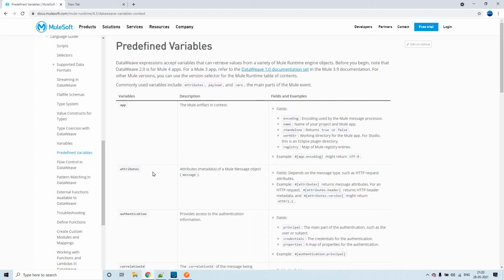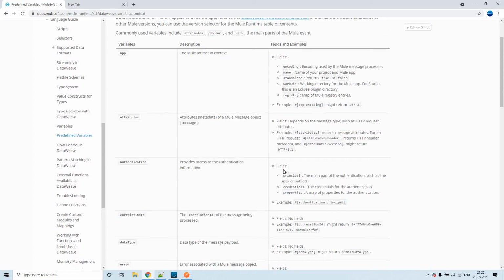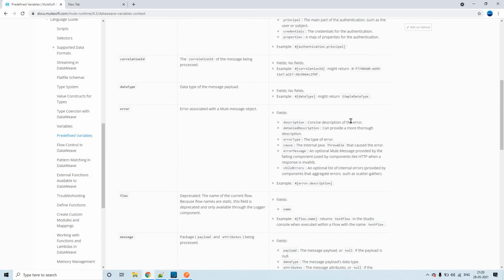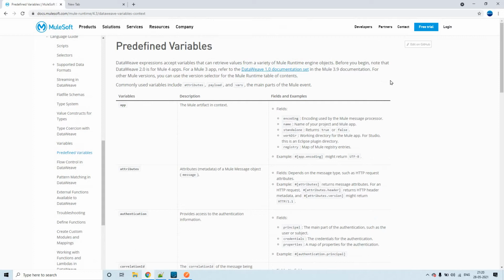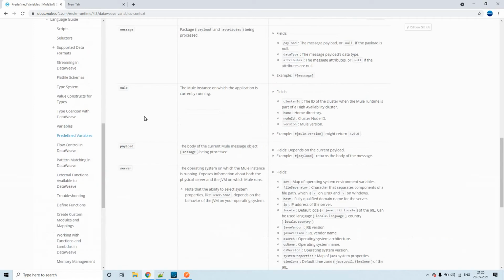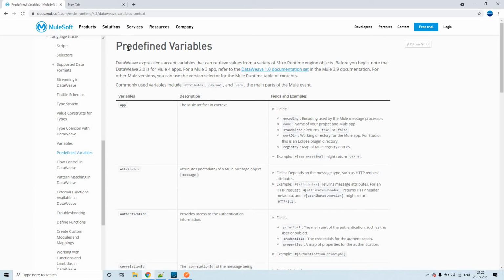Under attributes we have multiple fields that we already know, and authentication also contains these three or four fields: principal, credentials, properties. Likewise, each variable has different fields, and that is what we'll be using in our DataWeave scripts or wherever in our Mule application we can write a DataWeave script. All these variables we get by default from MuleSoft, so that is why we call them predefined variables.